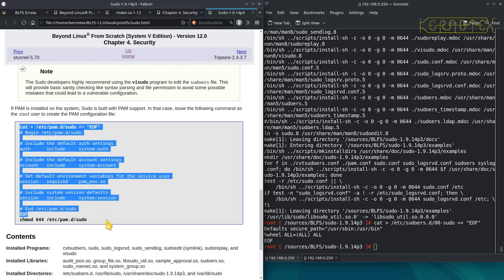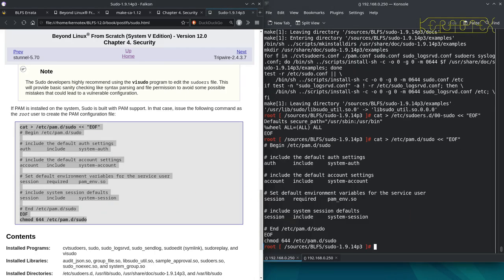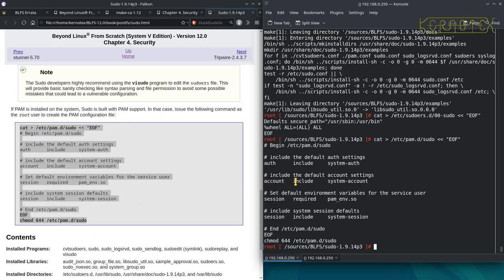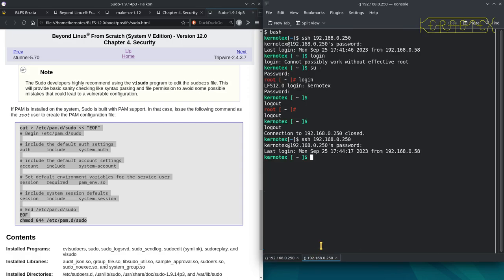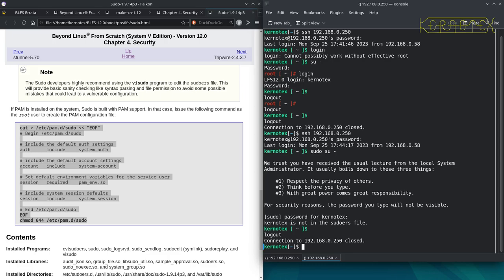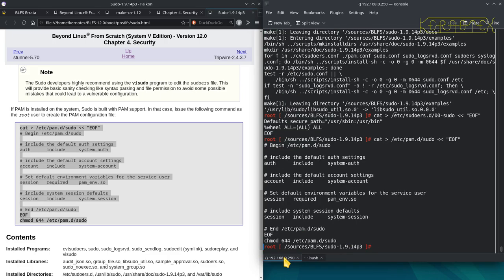So we need to create a PAM configuration file for sudo, and it's done. So what I've got to do now is to give Kernotex access to the wheel group to allow that to work. If I try doing sudo su -, for example, put in my password, so we're not in the sudoers file. So I need to log out of that because I need to get a new session.